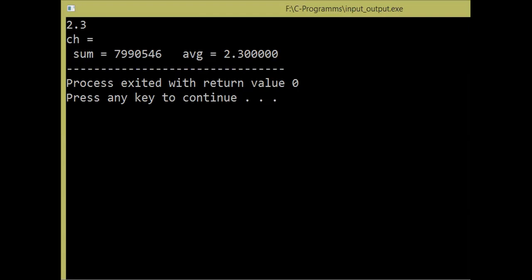I hope you understand how to take input, how to print multiple values using one printf statement. There are various other issues that we need to address in printf and scanf. We'll do this in the upcoming lectures. Okay, I hope you understand this.